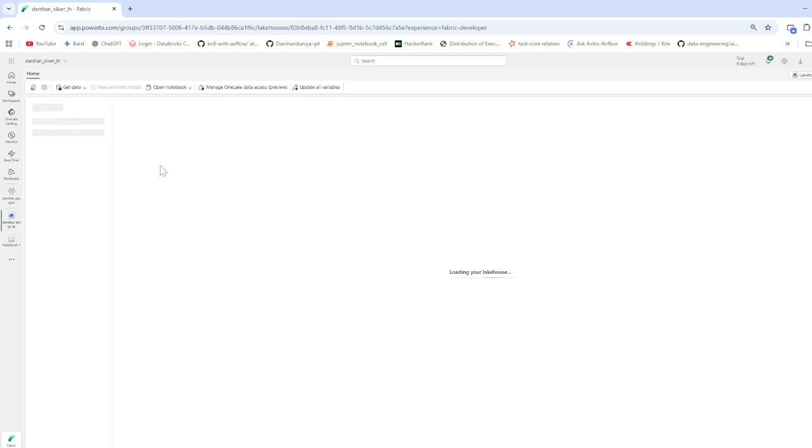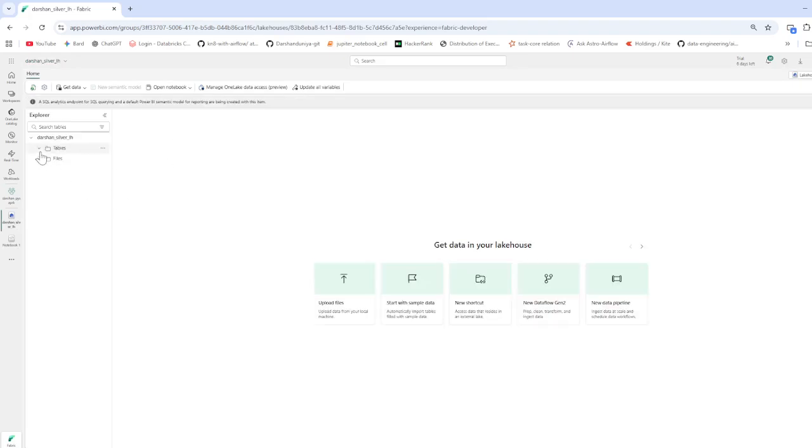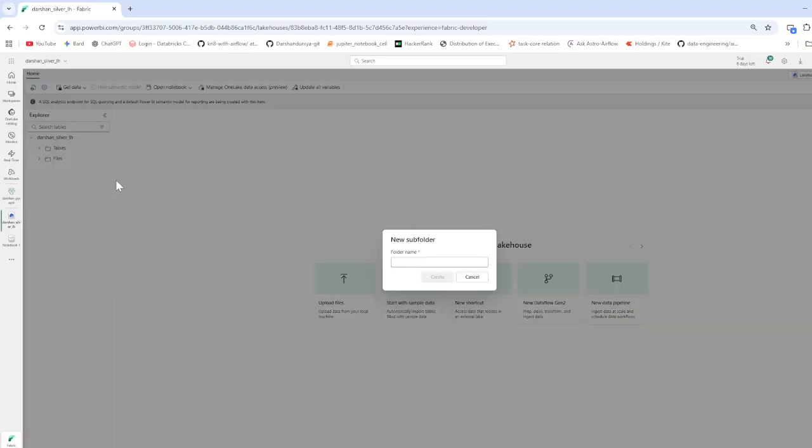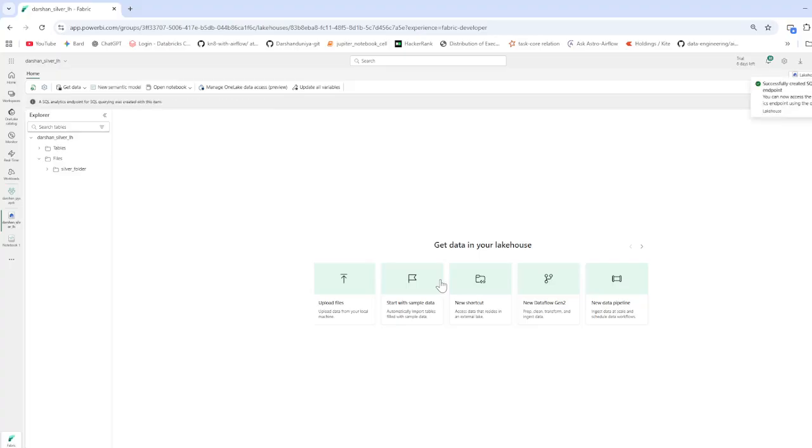Once the silver lakehouse is created, we will get two components: one is the table section and one is the file section. In the file section, we can create a folder as well. Okay, this is the silver folder. This is how we can create a folder under the file section.